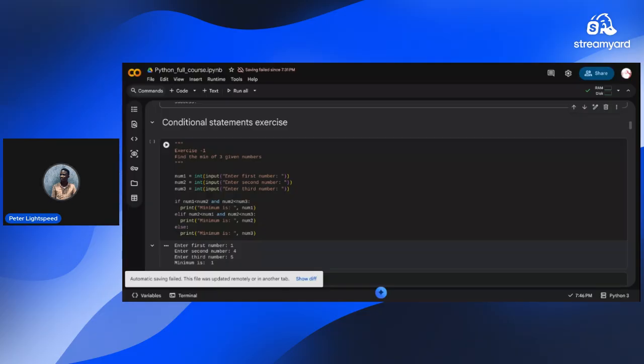Remember, the true purpose of learning computer science is not just building cool stuff, it's actually solving problems. So we are going to have to solve this particular problem, which is to find the minimum of 3 given numbers, which simply means the user will give us the first number, the second number, and the third number, and we will have to find the minimum, which is the smallest. Okay, so it's very, very simple.